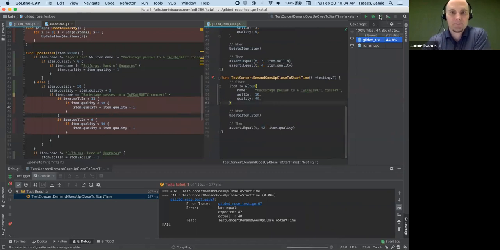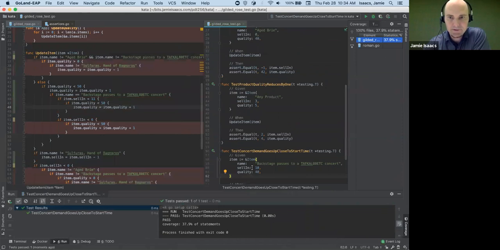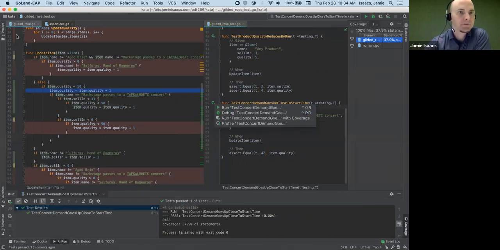Let's run the coverage again. Now it passed. That's what we expected originally because quality is 40. It goes up by 1. Let's just step through it. I think that helps me understand it a little bit better too.